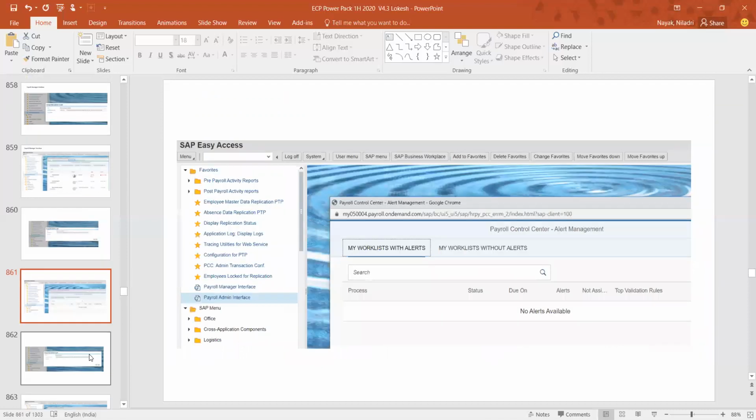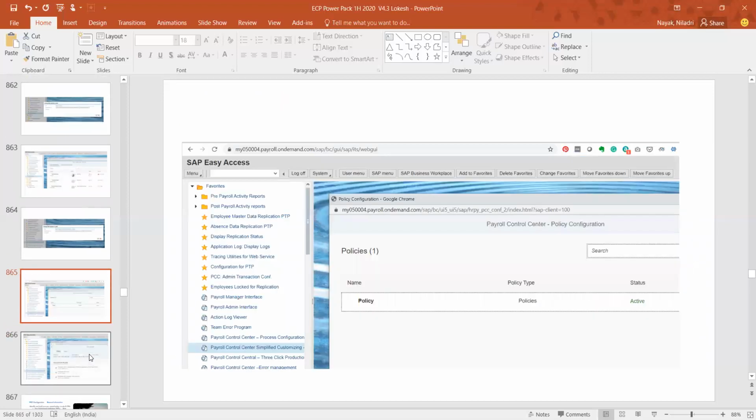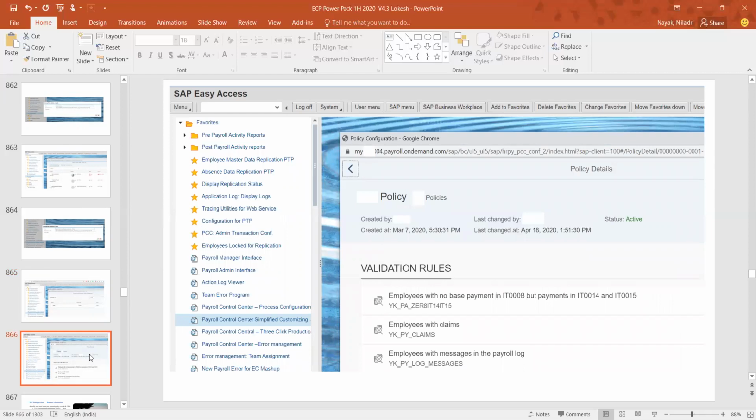The same thing I tried to explain for the other interfaces, like the admin interface and your Excel log viewer. Similar things you can achieve through it. And your payroll control center also simplifies policy creation and policy configuration, which you can access from this front end. You just have to know the pattern and the service name. If you know that, that is more than enough. Simply attach those things in your SAP Fiori access menu in the favorites section.